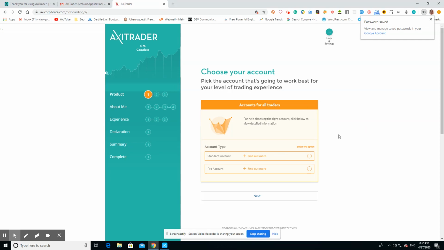Okay, so for this next part here, we are going to use a standard account. There's no reason to use a pro account unless you are trading with huge amounts of money. I would suggest you just stick with the standard account. There's no reason to use the pro account right now. So I'm going to choose standard. If you decide to do pro, let me know how it goes. But just for this video, we're going to use the standard account.